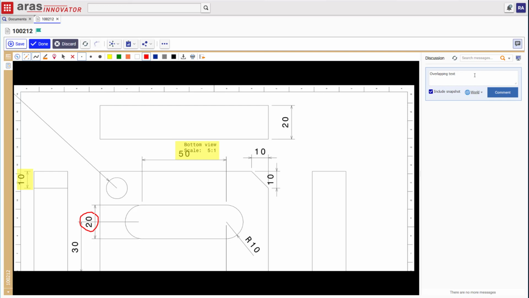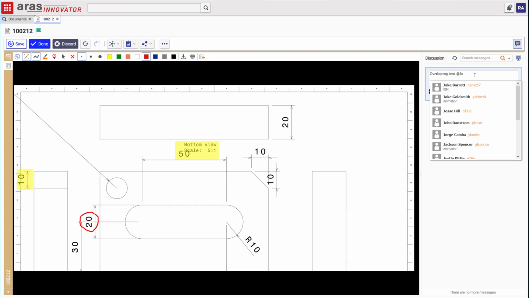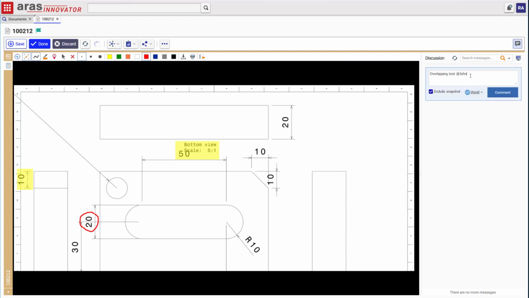And you can flag someone too. If you say @ and then you click the person that you want to notify, I'll show you what that does in a couple seconds. I'll leave that out for now.